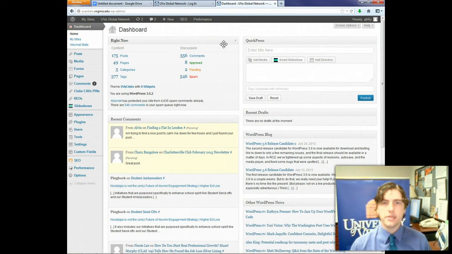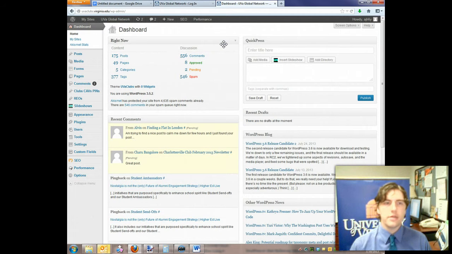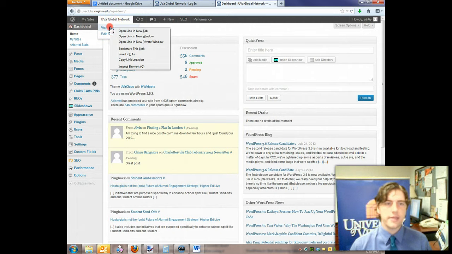Alrighty. So now we're in the dashboard. And the dashboard is basically the control panel, where everything is used to control. What you're looking at here is an overview of the content: posts, pages, categories, all the different tags that we've used, and comments, and you can see there are a lot of them that have been marked as spam automatically. And then also we have here under the dashboard on the menu on the left, My Home, Sites. Now if you're an admin of more than one site, you would be able to go through and look at it under this. Under the UVA Global Network, you can click on Visit Site, and that'll take you to the actual web page.